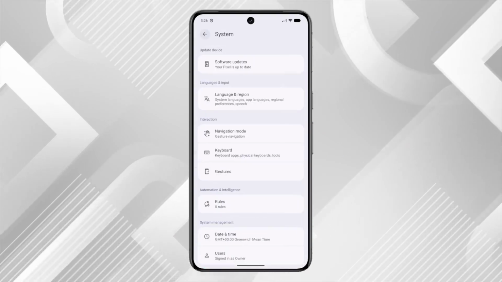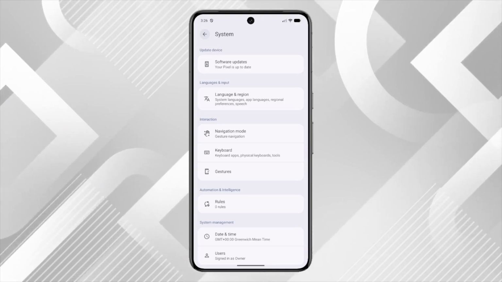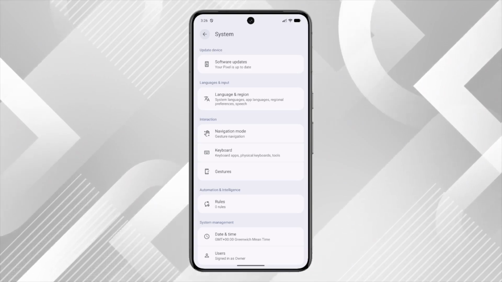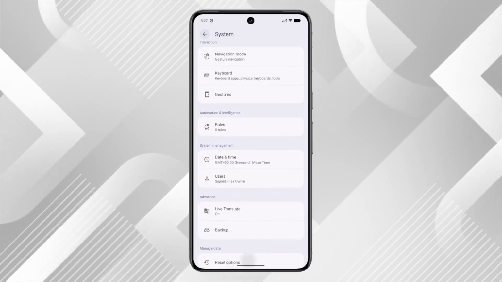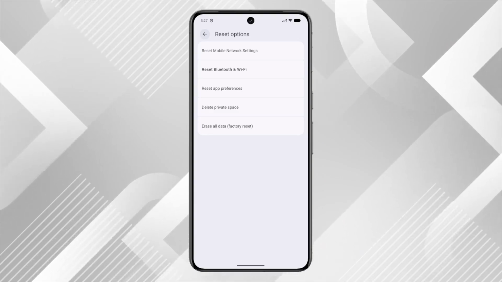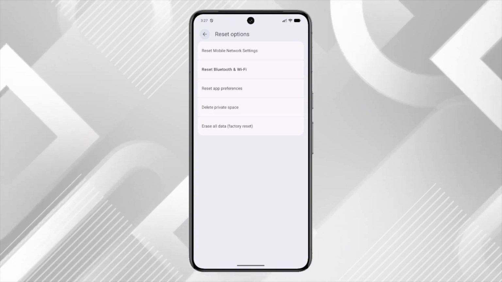The System section houses all your phone's core settings, including backup options, language preferences, and importantly, reset options that we'll be using today. Inside the System menu, continue scrolling down until you locate Reset Options. Tap on this to open it up. This section is specifically designed for various reset functions, giving you the ability to restore different parts of your phone to their default settings without affecting your personal data.